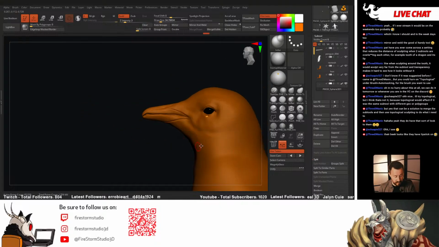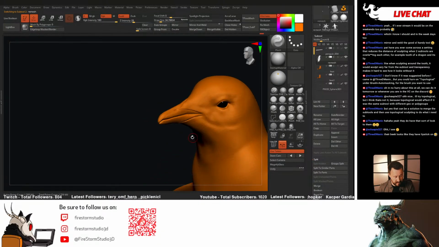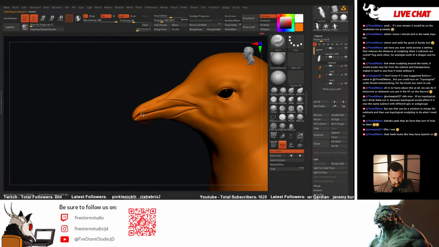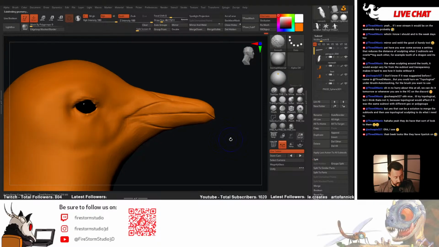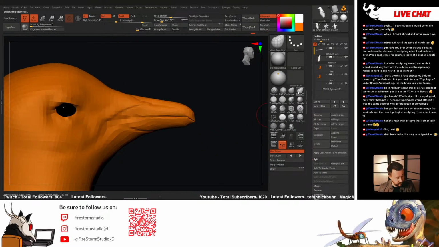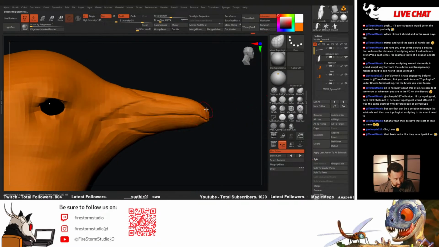There we go. So one area that is bothering me though is the beak. The beak's still bothering me here, this connection part. I'm going to use the pinch brush to bring that together. And then go down to a really low subdivision and then fix the end. It would take a little bit more work to get that looking okay, but it's worth it.